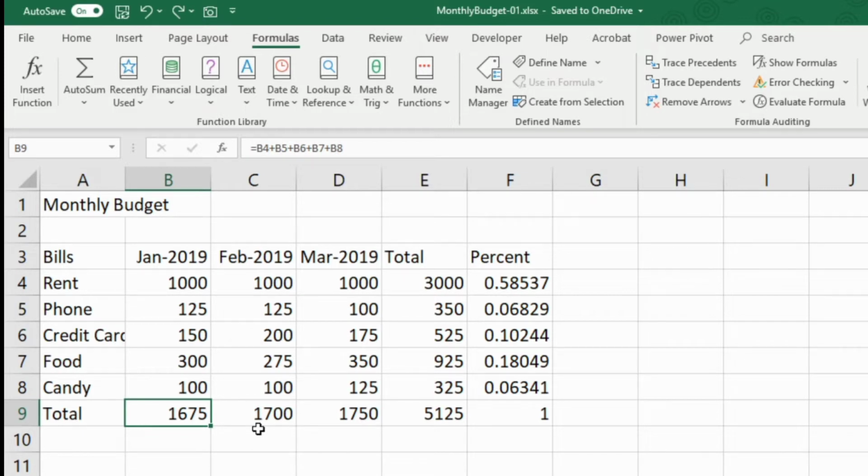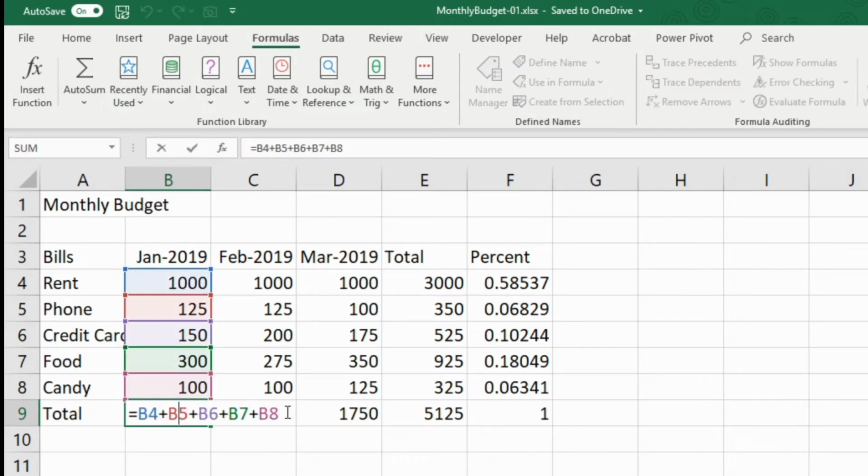Now I'm back inside of our example file. This is that monthly budget that we have built up to this point. And right now we have got some calculations in there. We start out with some basic arithmetic style calculations. For example, if I go to B9, which is my total for January, I give that 1675 a double click. This opened up my formula. There it is. And I'm just doing some addition.